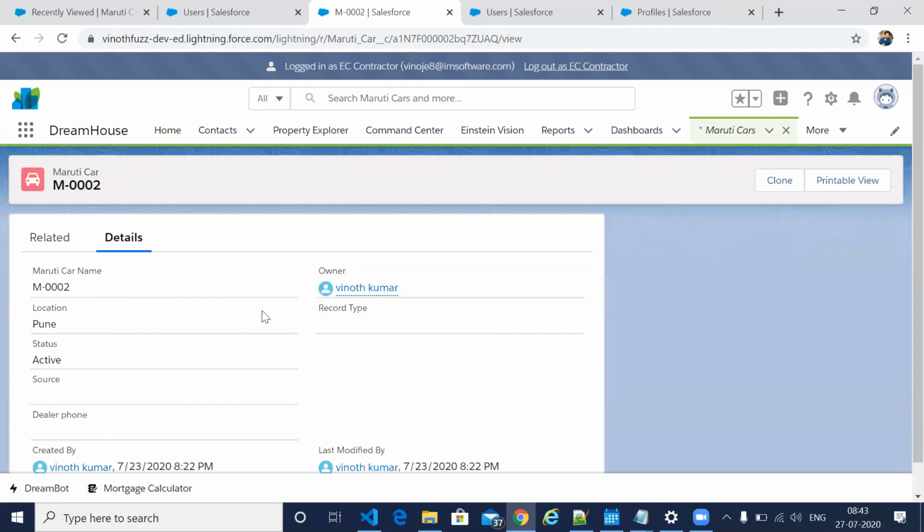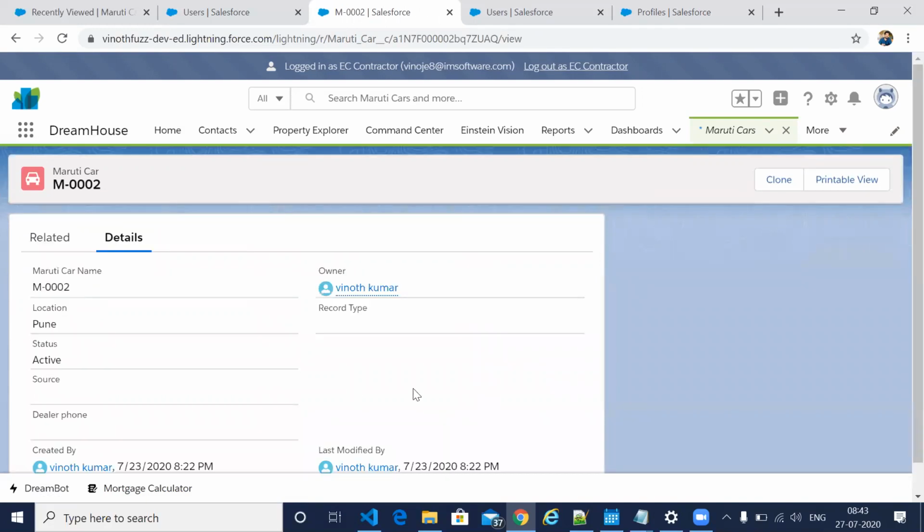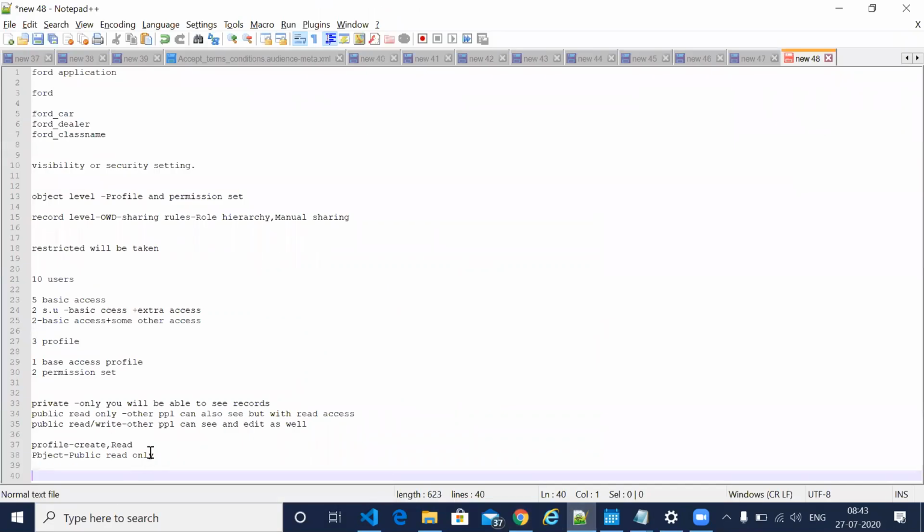Check whether he has read access or not, write access or not. See, he is not able to edit it. He's not seeing any edit option here, and not here either, because I have given only public read only. So if I want him to edit, I need to change both of these settings. I need to give edit settings here also.